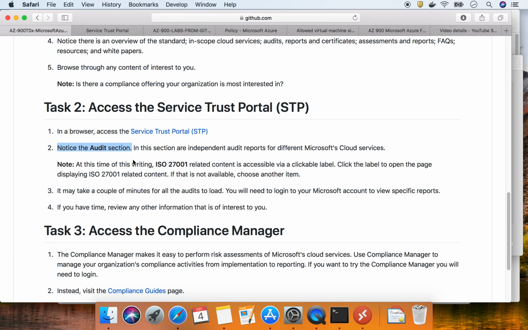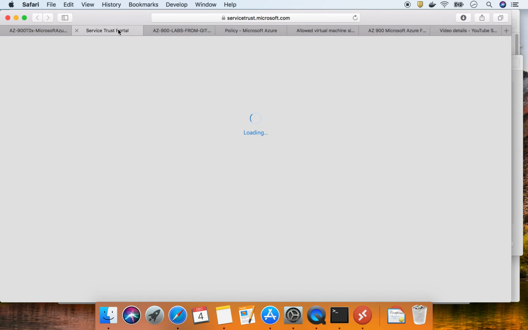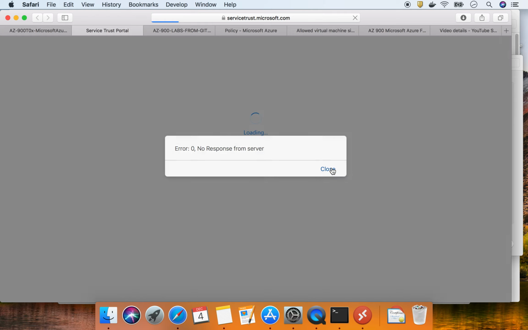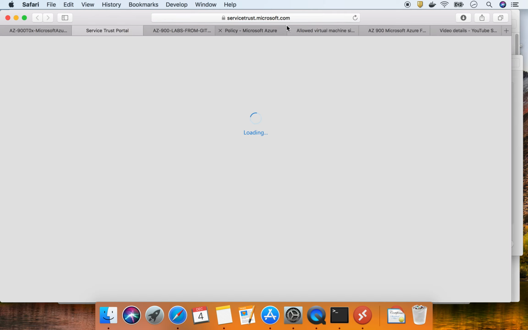And in the audit section, there are independent audit reports for different Microsoft Cloud services that are listed over there. And here again, we're going to look for the 27001 related content, and we'll see what kind of information is available in there. Okay, it's saying that it may take a little bit of time for all the audits to load, and sometimes you may even need to log into your Microsoft account to view specific detail. So let's see if it's loaded now, but still loading. So let's refresh that one more time.